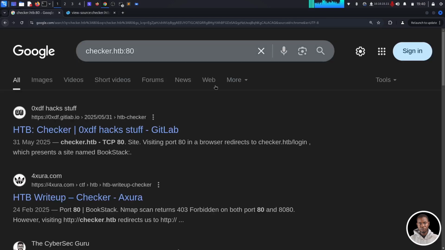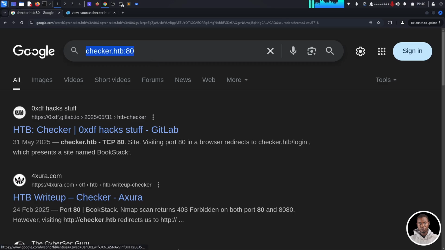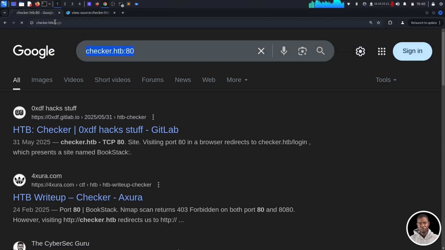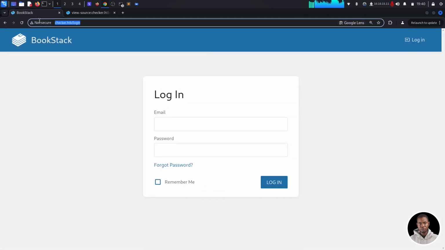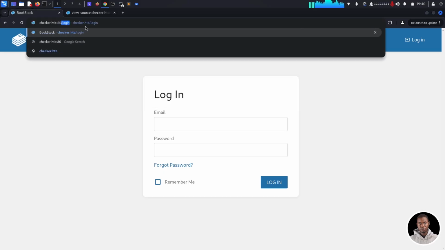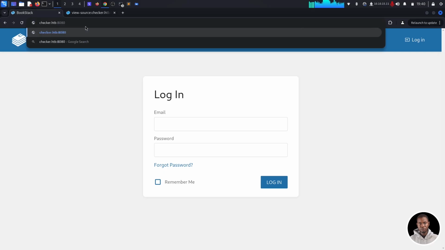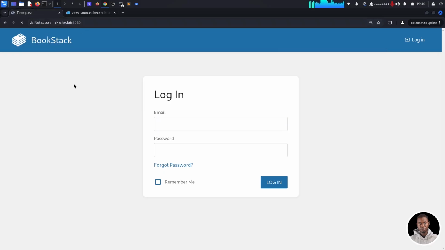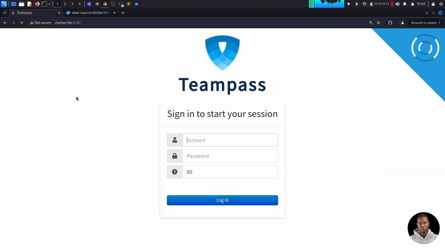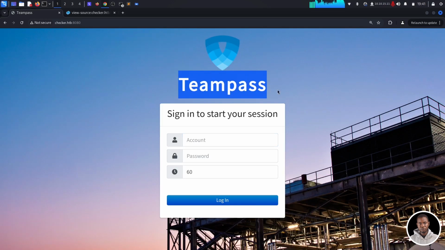I don't know why I keep getting that. Okay, so let's say /login. Okay, great. So we can see that we're dealing with port 80. And let's see what is running on port 8080. Okay, great. So we have another application running on port 8080, which happens to be Teampass.